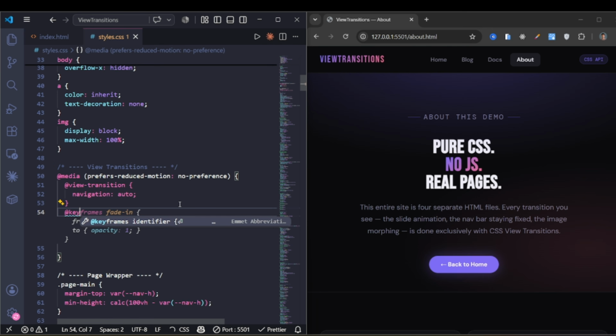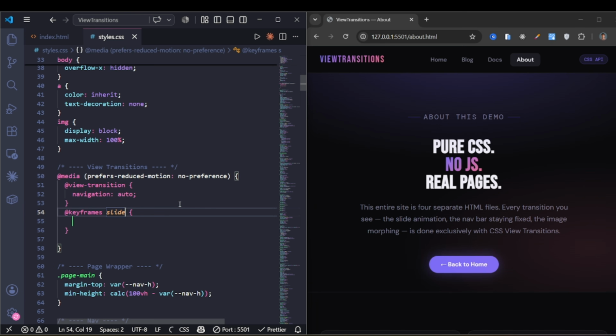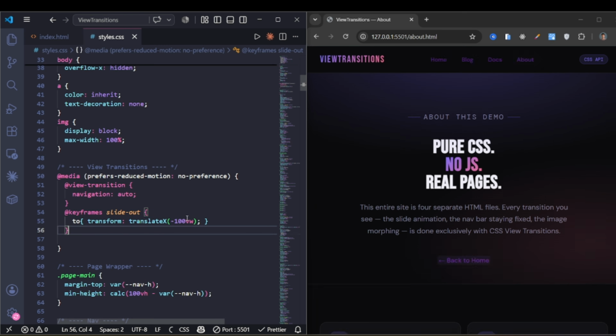A slide out, slide in. First, I define 2 keyframe animations. The old page exits left. The new page enters from the right.